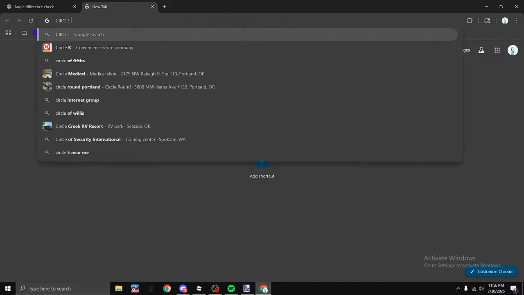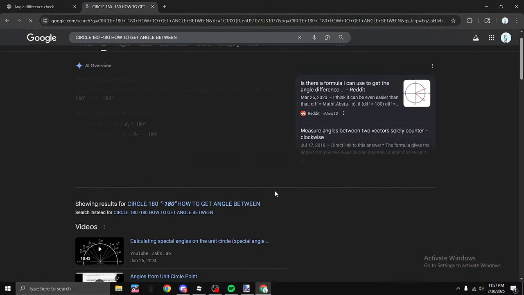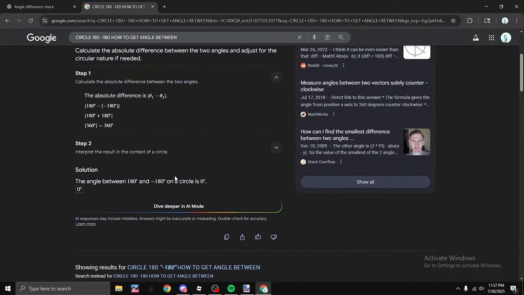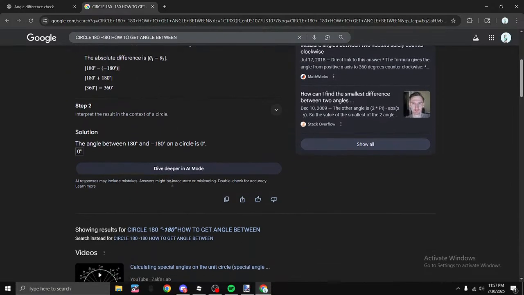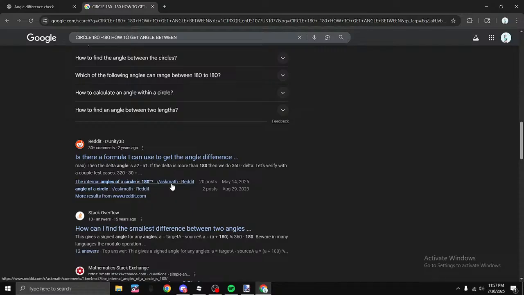There's probably someone who's had this problem before. Circle 180, negative 180, how to get angle between. I don't think this is what I was going for. If the delta is more than 180, we do 360 minus delta.